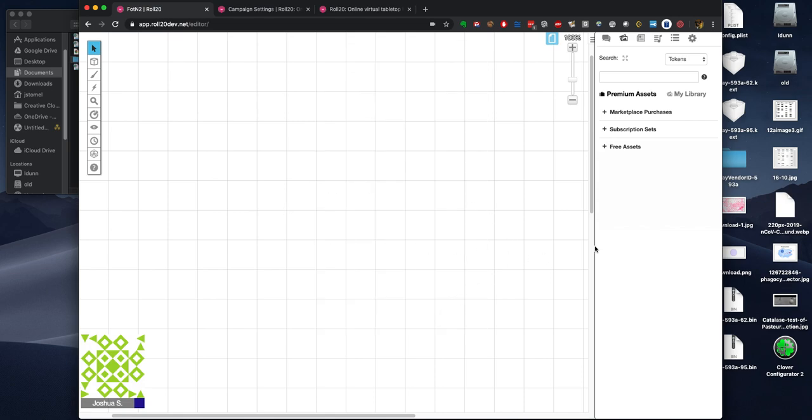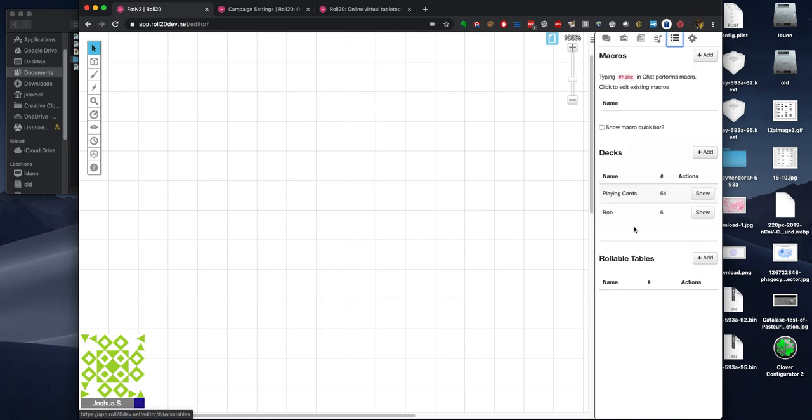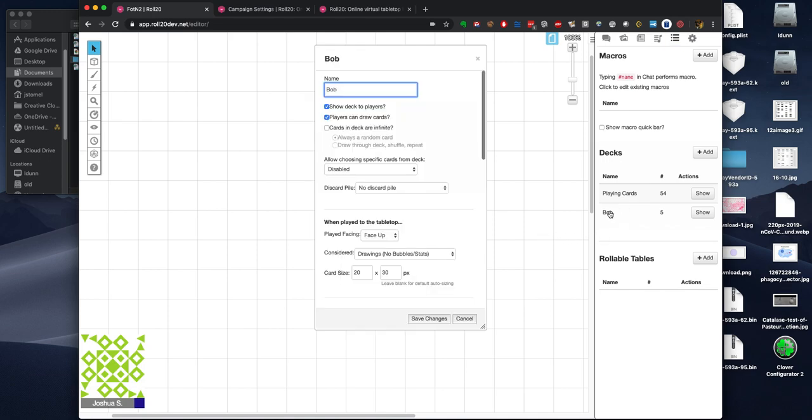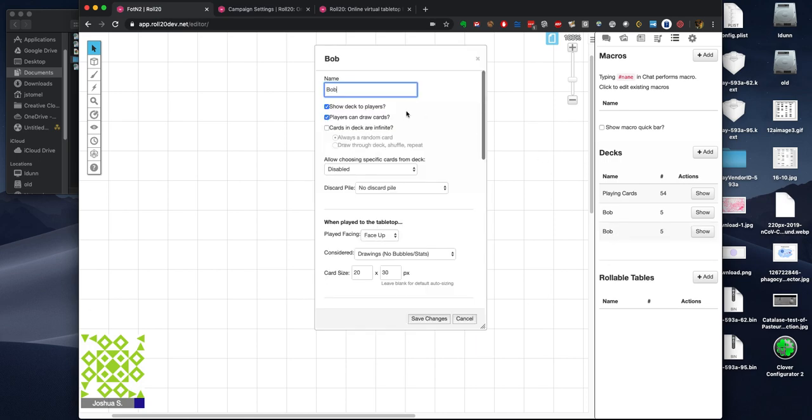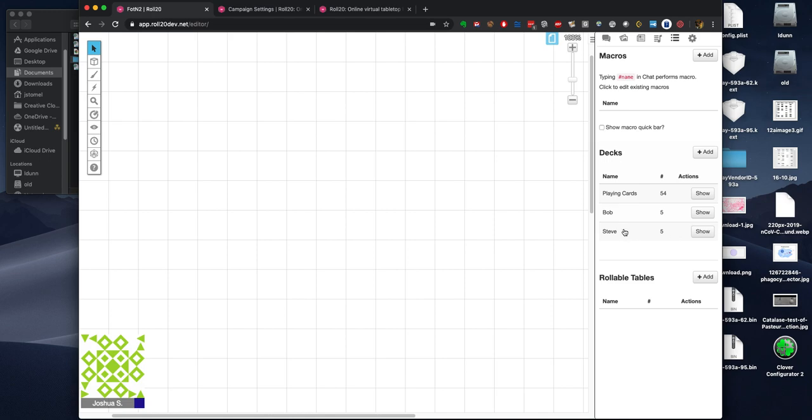All right, so we're going to save that deck. And just to make things easy, I'm going to duplicate it. Make this one for Steve. Normally they wouldn't have the same runes, but we're getting on.